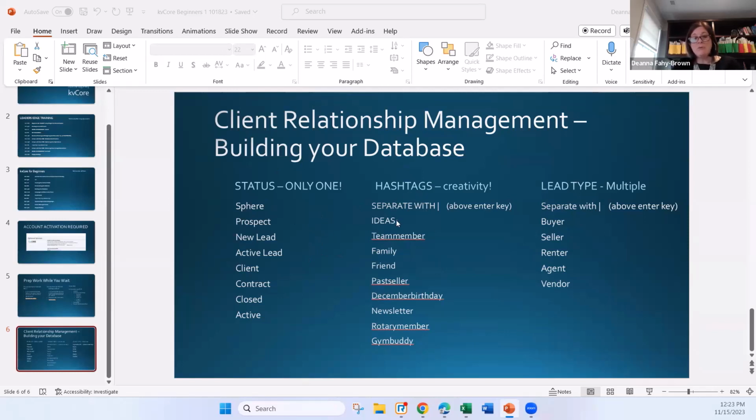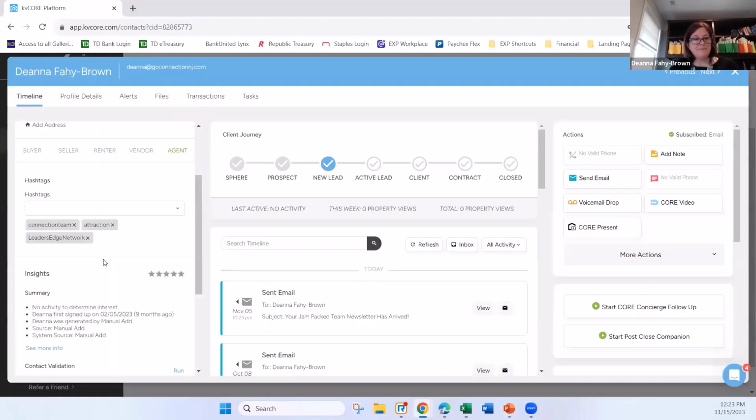The last thing that I'll mention before we go back to kvCore is there's one other item that you have to identify for each entry in your database, and that's their status. For status, you have these set 8 things to choose from, 8 or 9, but you can only choose one at a time. So a contact can't be a client and in your sphere at the same time, one or the other. Okay, so let's head back to kvCore and let's see how this looks.